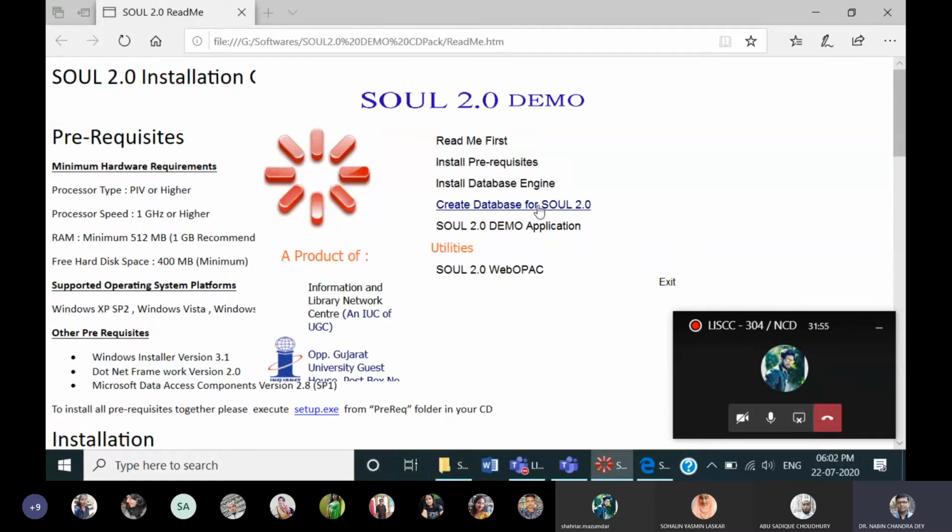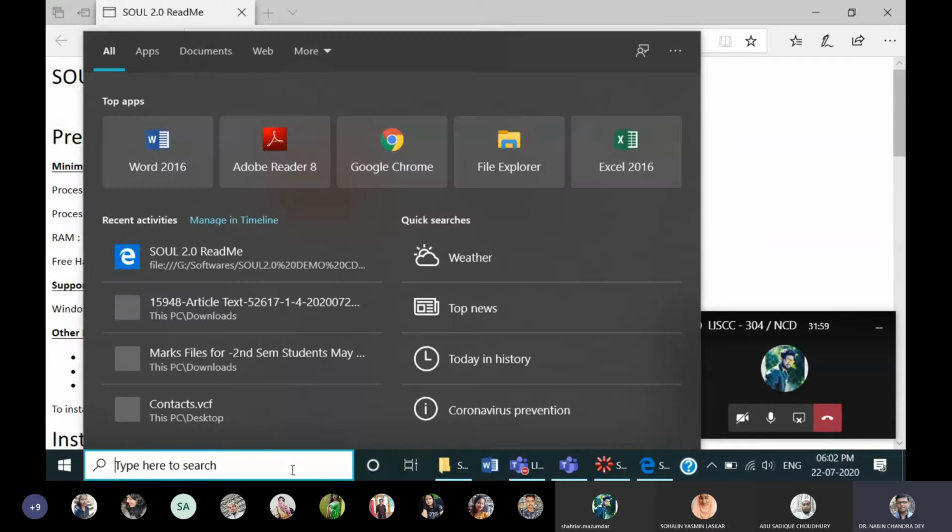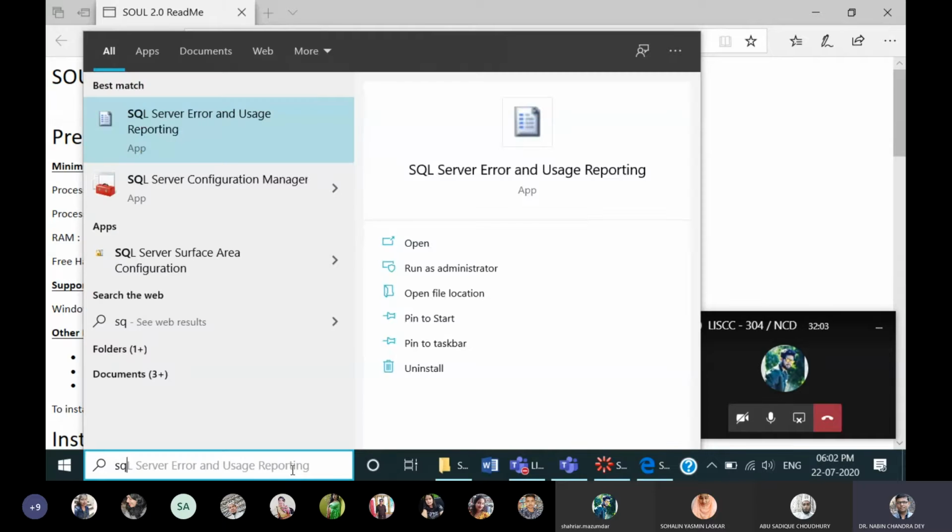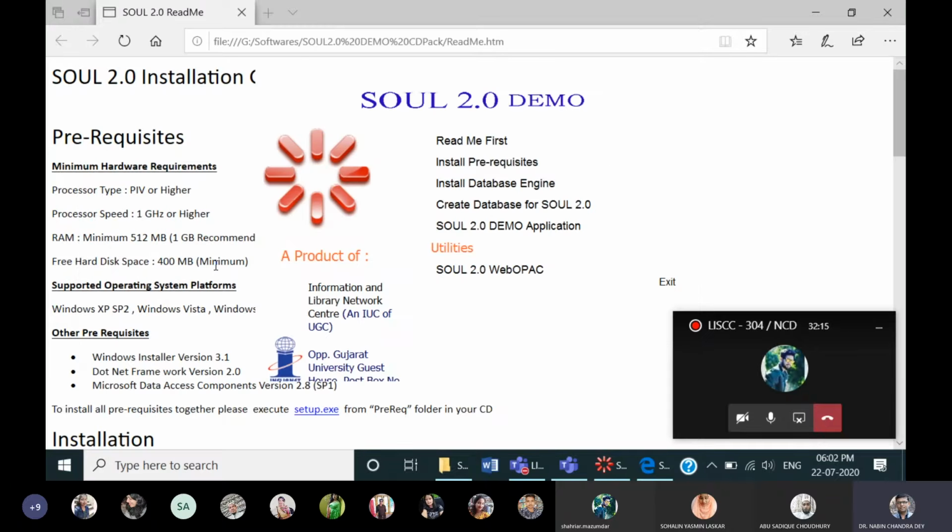So before I go to create the database for Sol, I go to SQL Server, because I have just downloaded SQL. See, the configuration manager. I have to go here. Two apps are there: server configuration and SQL surface area configuration. First I go to surface area configuration. It will ask for permission.